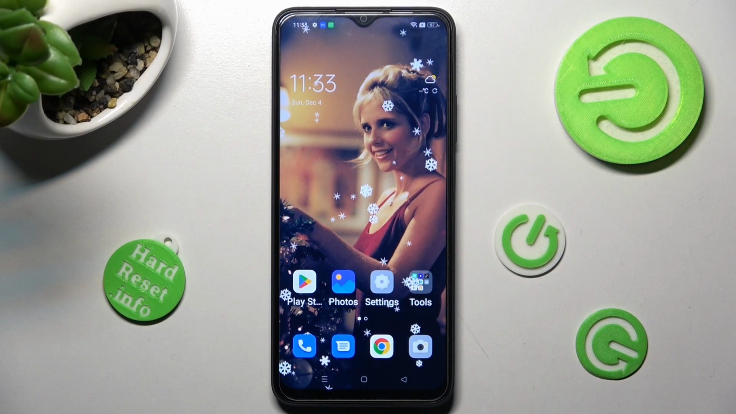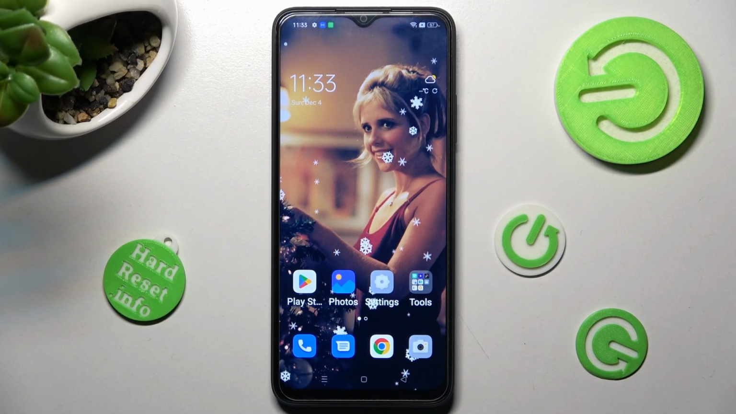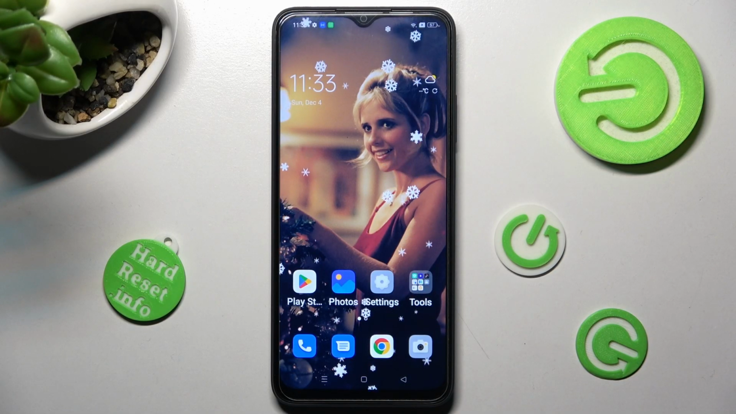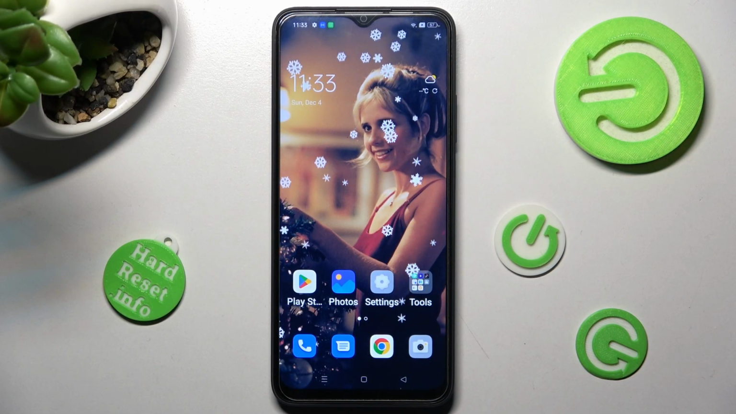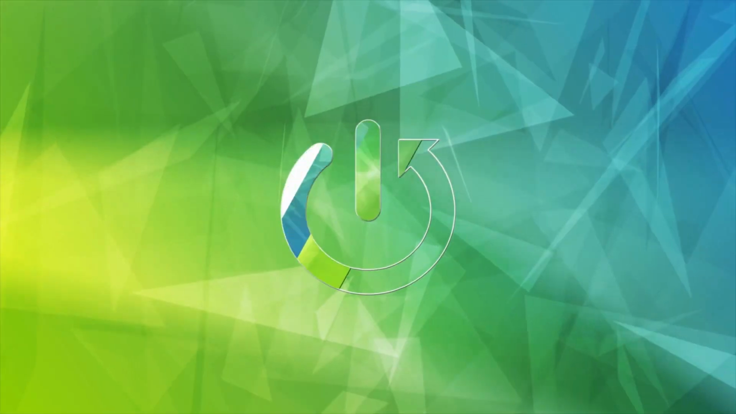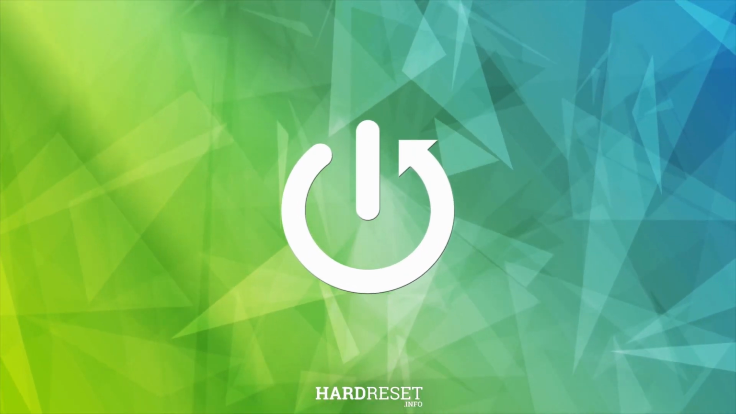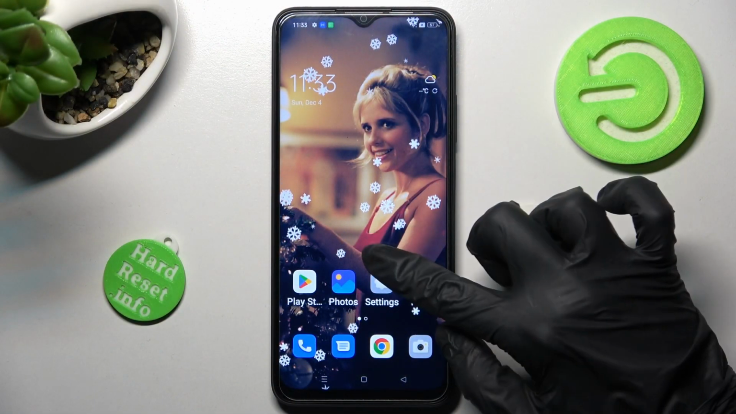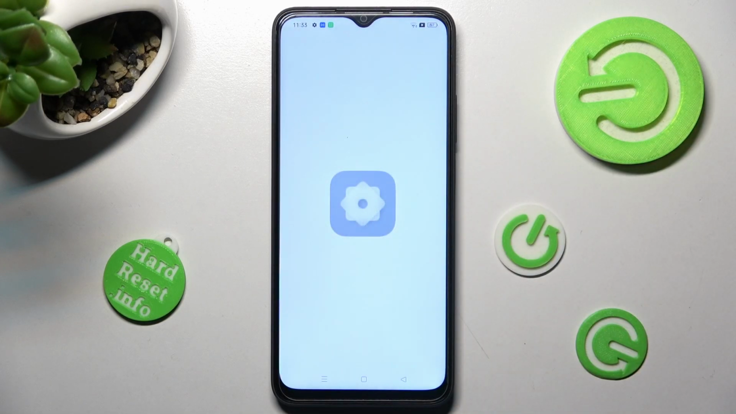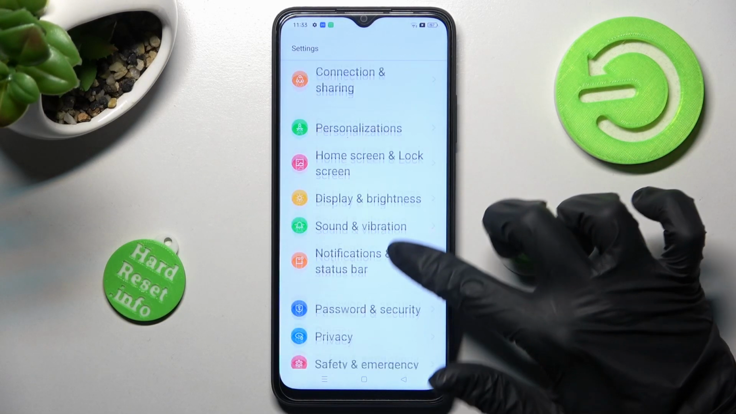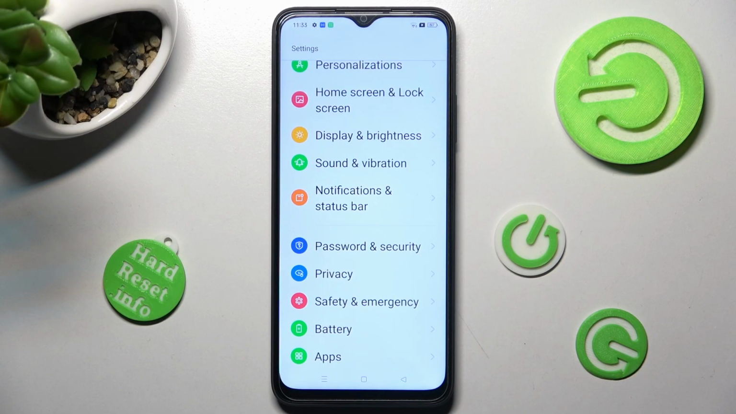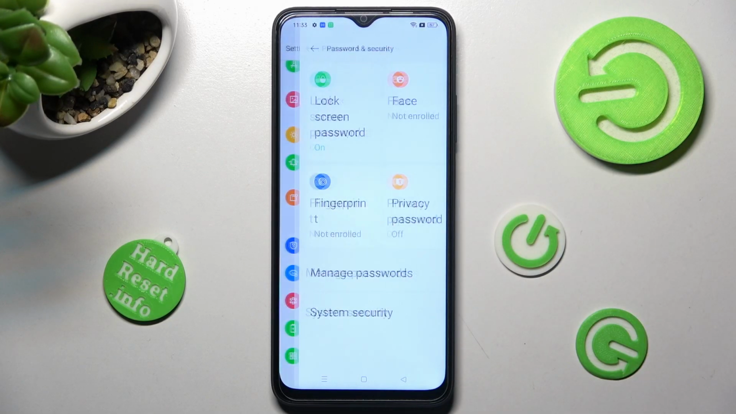In front of me is OPPO A17 and today I would like to show you how you can set up face unlock on this OPPO. Begin by opening settings and scrolling down. Now you need to click on password and security.